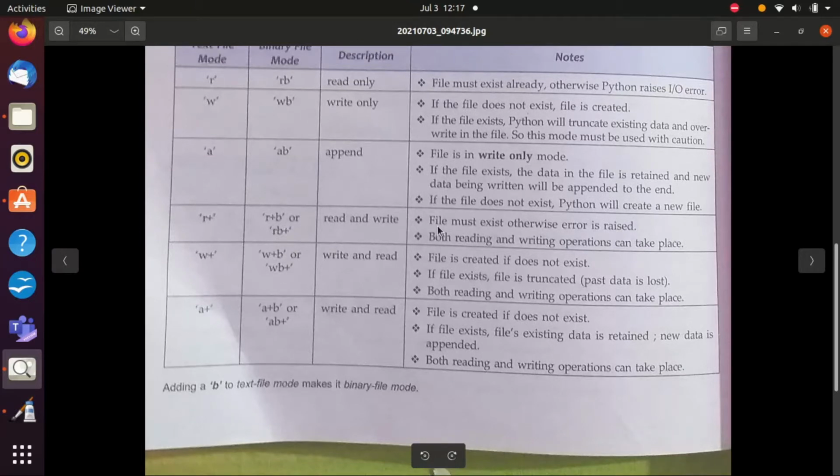Same way, if the file does not exist, otherwise it is showing error. Same like r mode. Both reading and writing operation can take place. Using r plus mode, you can do read and write operation. Then in w plus mode, file is created if it does not exist.